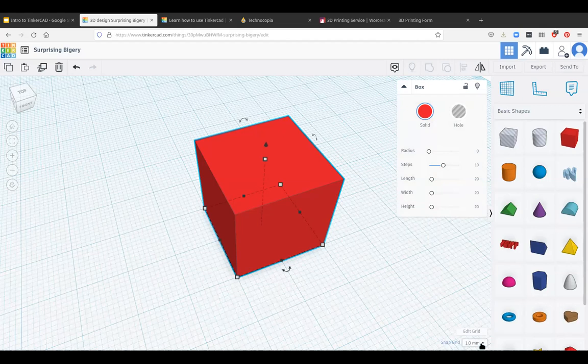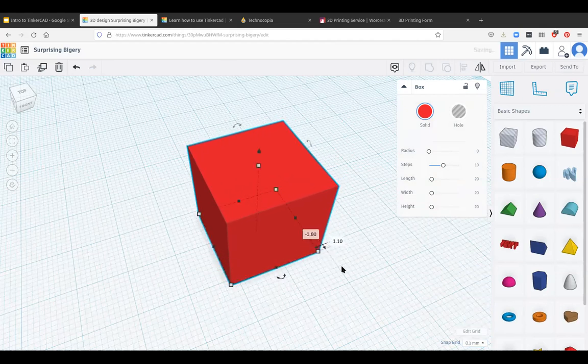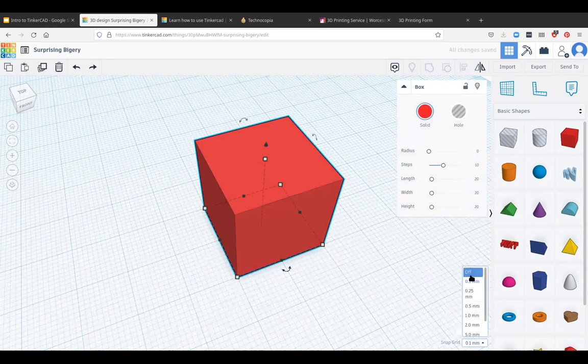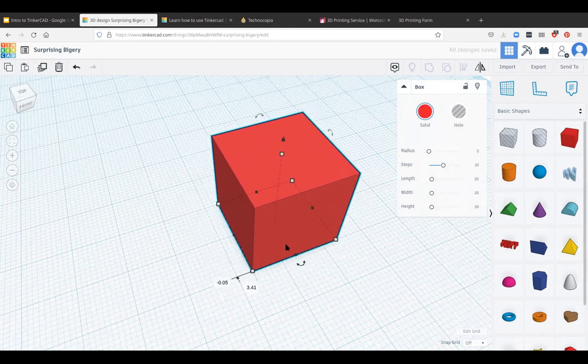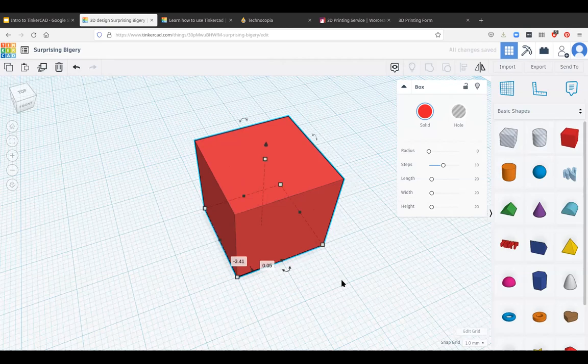However, if we come down to the bottom right, we can set snap grid. We can actually make it bigger, or we can make it smaller, and we can go down to 1/10 of a millimeter, and we can even turn it off entirely. But I will say, do that at your own risk. I would say 90% of the time, you're going to want to probably keep it with that default 1 millimeter setting. It's the most intuitive.